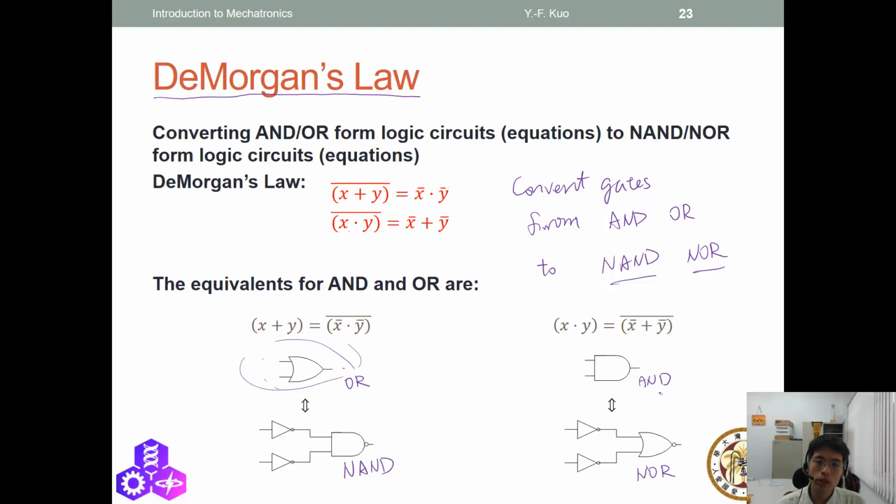And why do we want to convert an OR gate or an AND gate into a NAND gate or a NOR gate? Because these two gates are more available. Okay, this is because of the design of the circuits, TTL, CMOS, that's the reason. So this is very useful in the field, but in theory we don't really need to use De Morgan's law. But this is just for your information anyway.